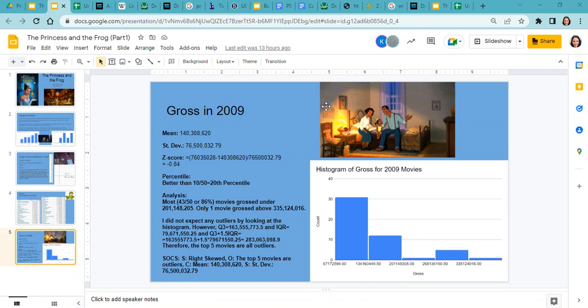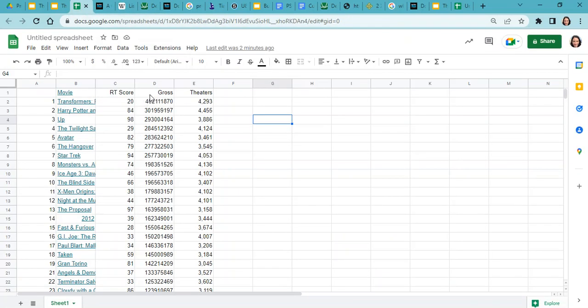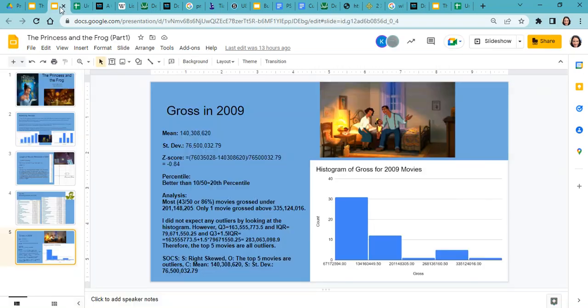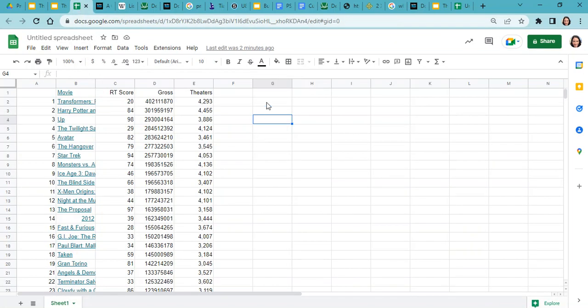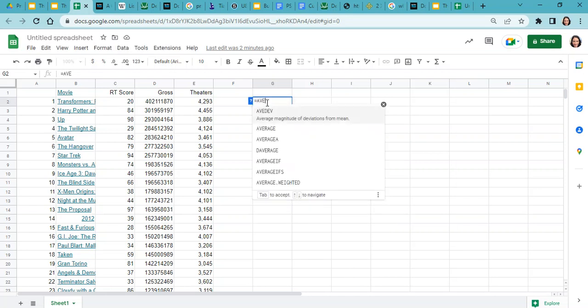So slide 5, you are looking at the gross income, and that should be in the spreadsheet that you already made right here. So you start by finding the mean, standard deviation, and z-score. So remember that in Google Sheets, mean is average. So you're going to start typing equals, and in all caps, AVERAGE.